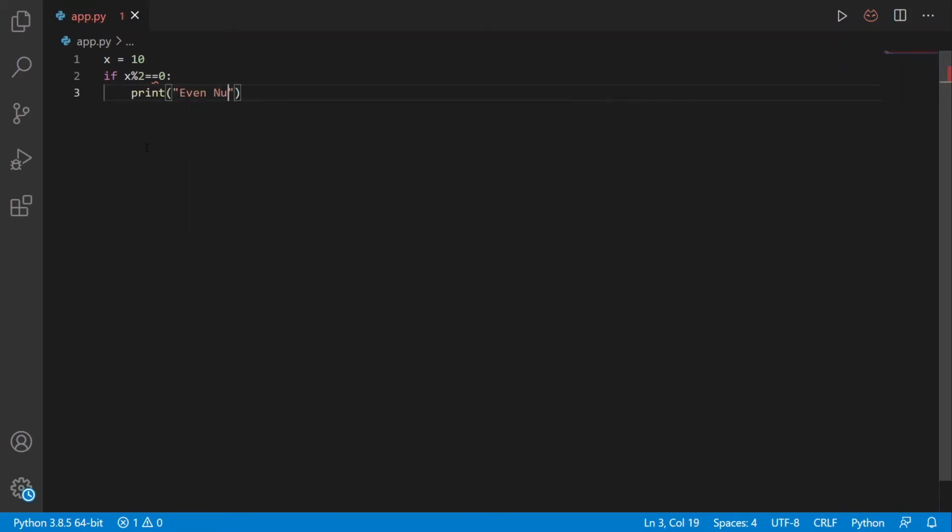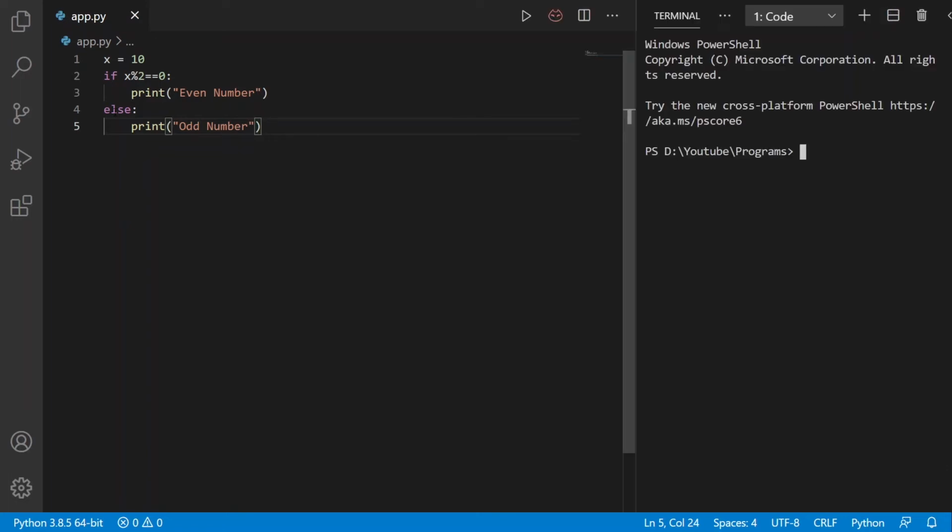I will write the else block. So the block of code inside the else will be executed if this condition is false. So here I will write else, it is an odd number, execute it, and here we got the output even number.